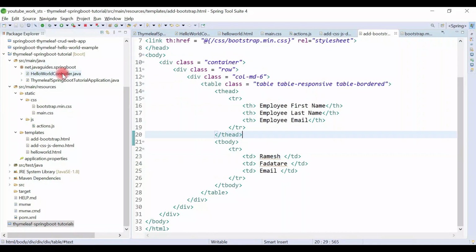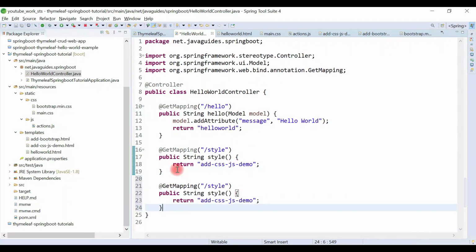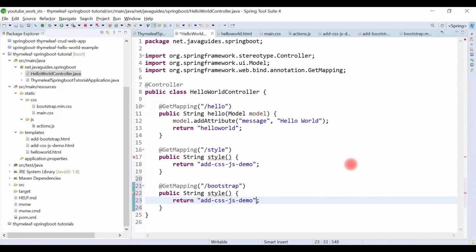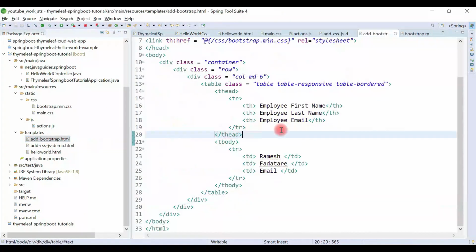Alright, create a method handler, right? So let me quickly copy this handler method, and let's give a URL like Bootstrap, and this returns a template add Bootstrap, and let's change a method name like Bootstrap. Okay, so to demonstrate how to use Bootstrap CSS classes and how to add Bootstrap library to Thymeleaf template engine, I just created this Thymeleaf template, and this is a method handler to access this Thymeleaf template. So this is the HTML page you can find here.